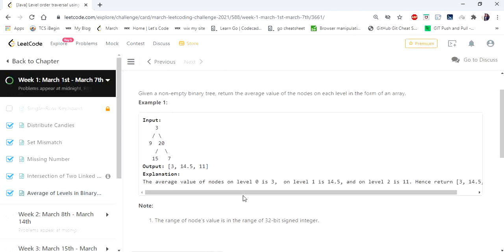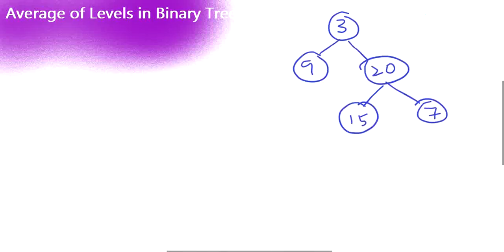So how are we going to approach this? As usual, if we see a tree which deals with values at every level, then we are going to do BFS or level order traversal. Here is the given example. So we are going to do level order traversal, and at each level we're going to maintain a list.